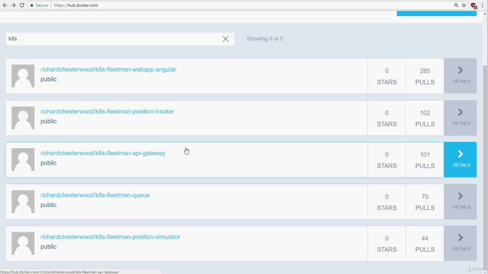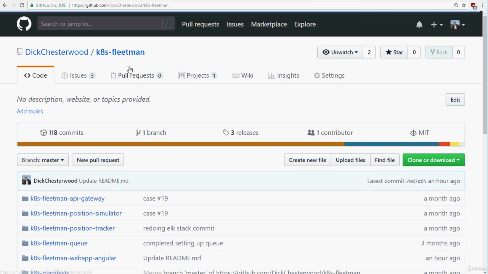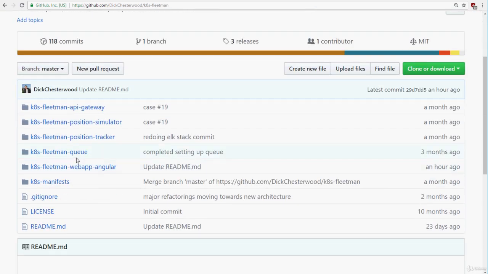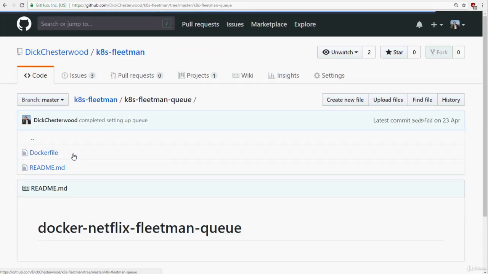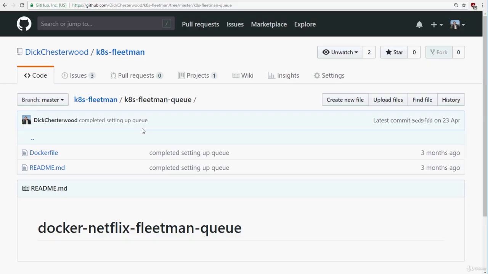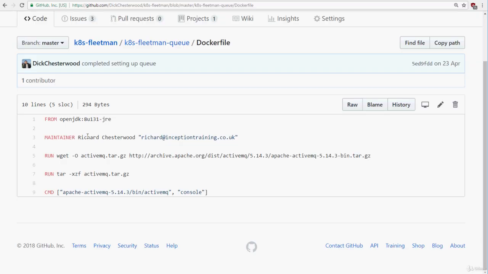The queue, just like all of the rest of the system, is implemented as a Docker container. It's this one called k8s-fleetman-q. Over to GitHub, you will find there's a folder for the queue there as well. This is by far the simplest of the components in this system because it's just a single Docker file. If you look in the Docker file, this container is built from a standard download from apache.org.